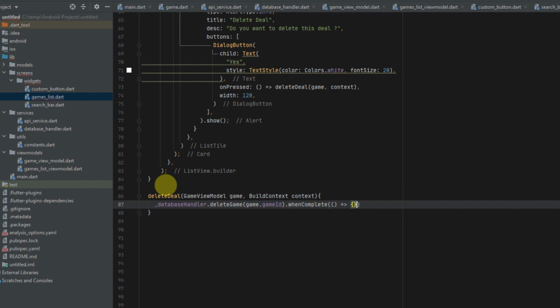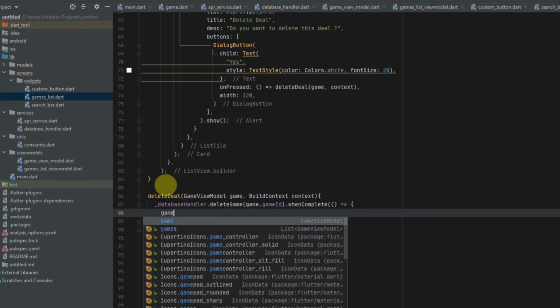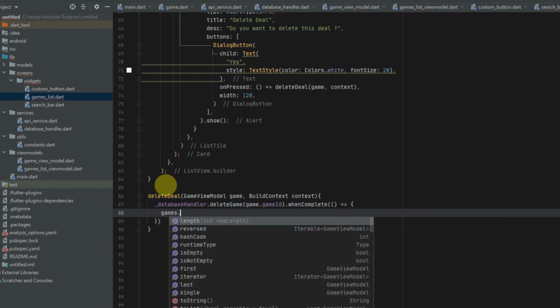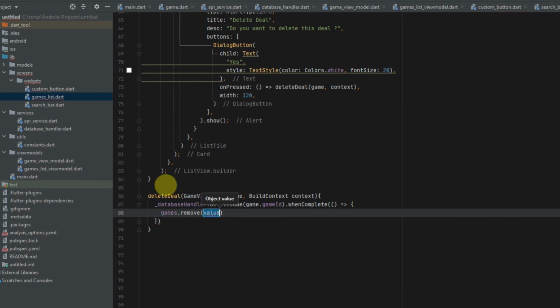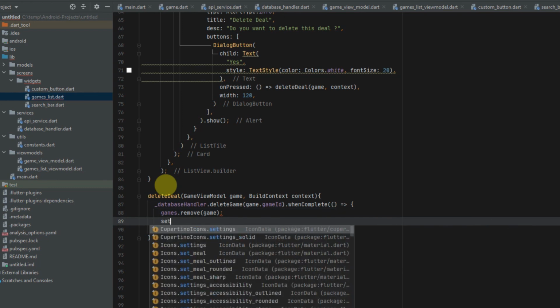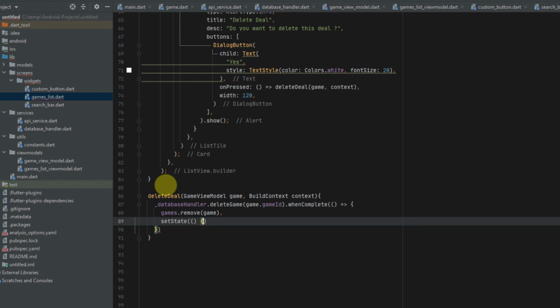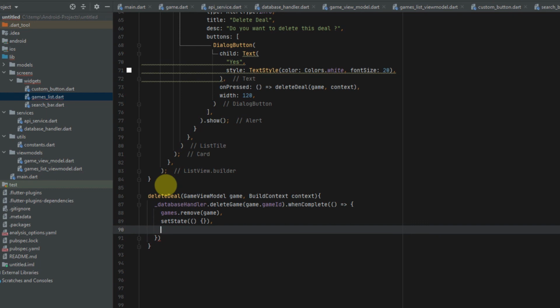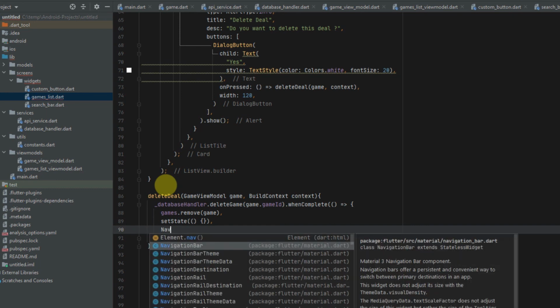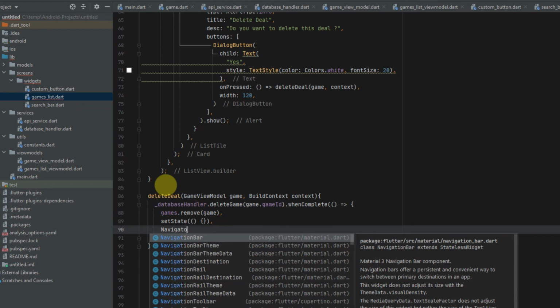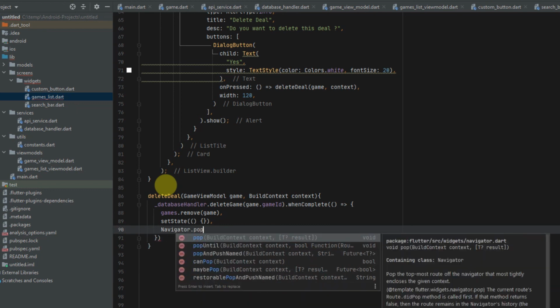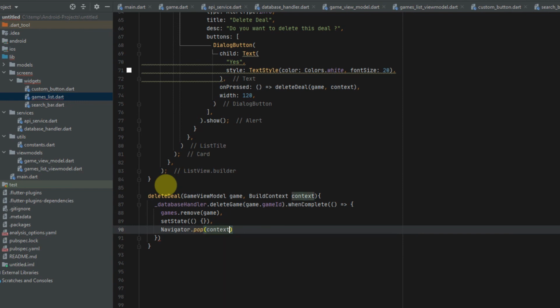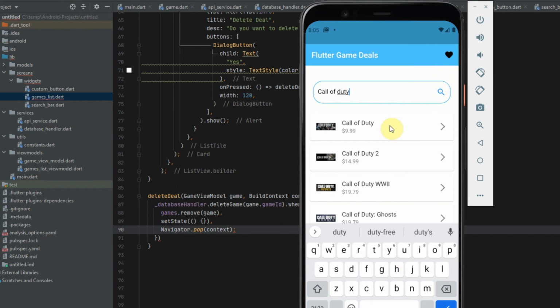And then when that's completed, we're setting up some brackets in here. So when that's completed, we want to remove that game from the games list. So this is games.remove(game), set the state, so we want to make sure this list gets updated and it shows that the game has been removed. And then when that's done, we want to use Navigator.pop, and what this will do is bring down that alert dialog that I showed you before.